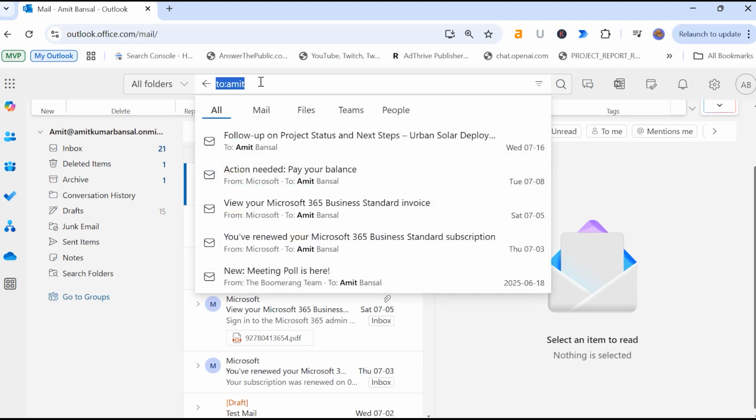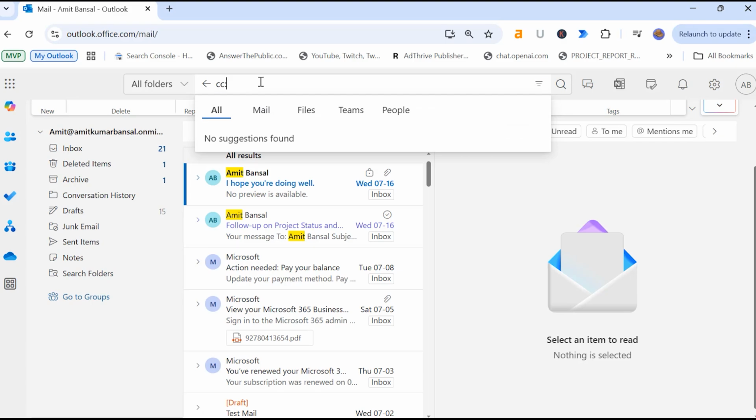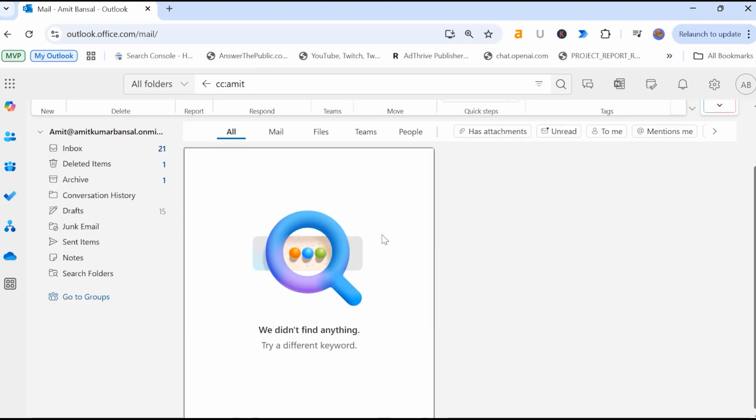Now the next one in the basic fields is CC. Again I type CC and colon. Here you need to enter the email address of a specific person you are wondering about in CC. So I type my name once again and hit enter. I have no results. That means my name is not in a single email which is in the CC.